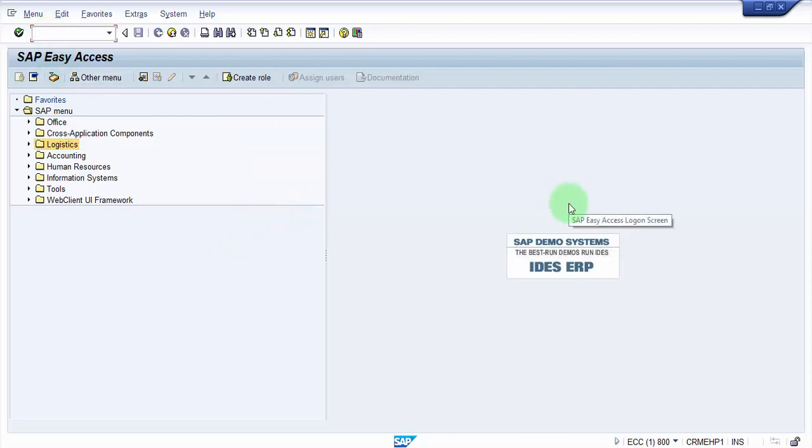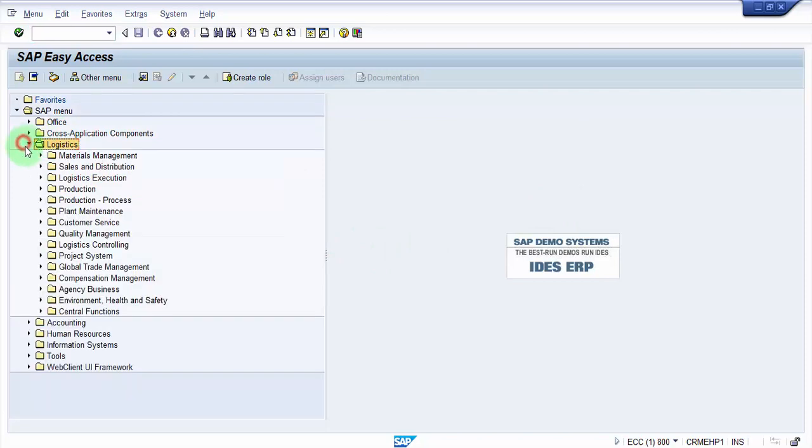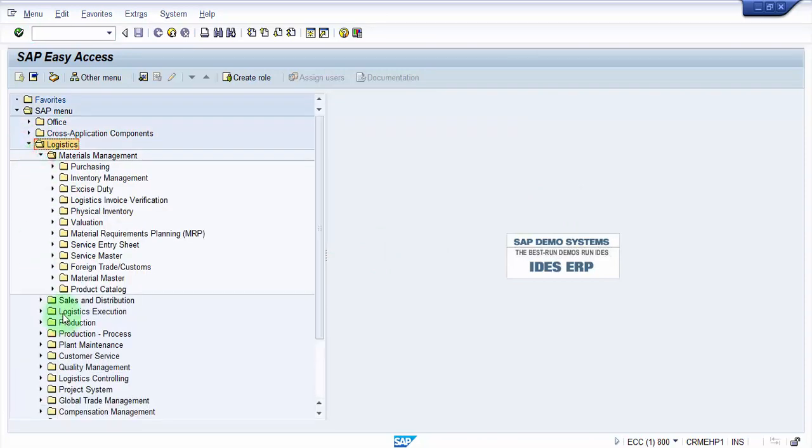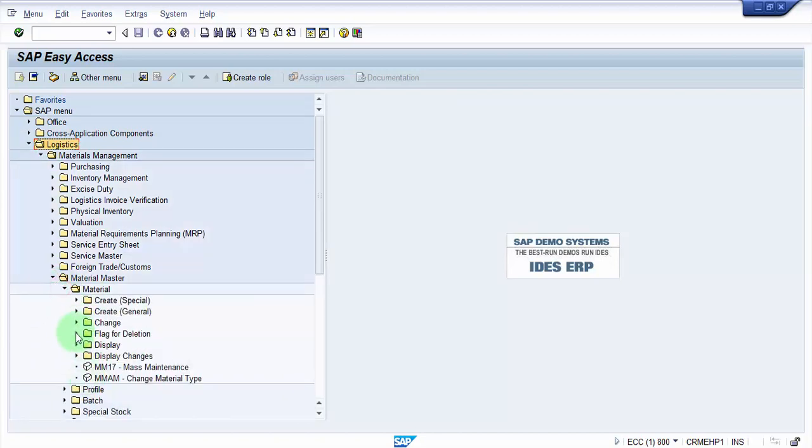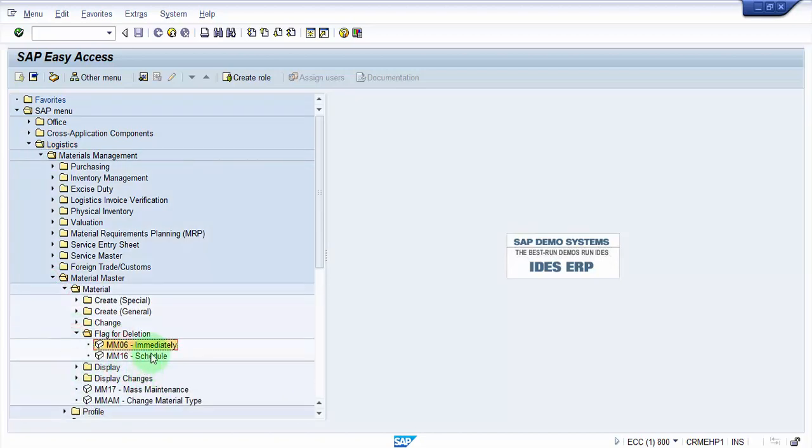So what I'm going to do is I have picked up a material. The path is Logistics, then Materials Management, then Material Master, then Material, and then Flag for Deletion, MM06, if you would like to do it immediately. If you would like to flag it for deletion at a certain future date, then you will be using the schedule functionality, MM16. So we'll be seeing how to do it immediately.